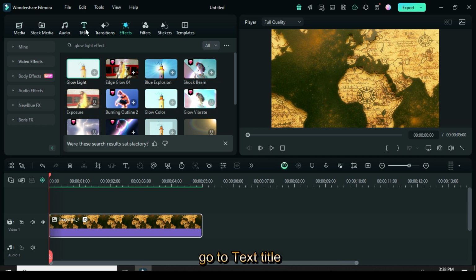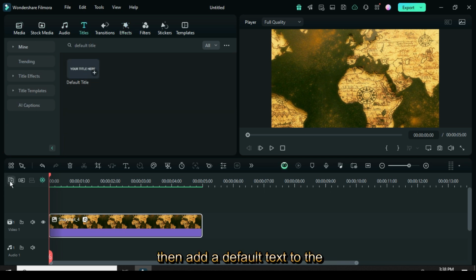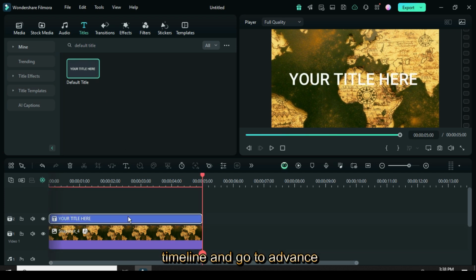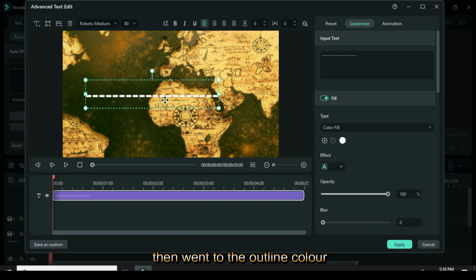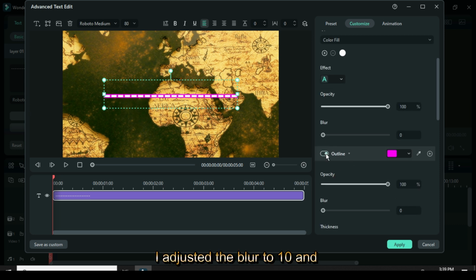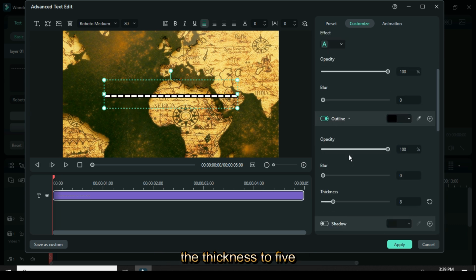Further, go to text title, add a video track, then add a default text to the timeline and go to advance. I typed the underscore symbol 20 times, centered it slightly, then went to the outline color on the right to change it to black. I adjusted the blur to 10 and the thickness to 5.